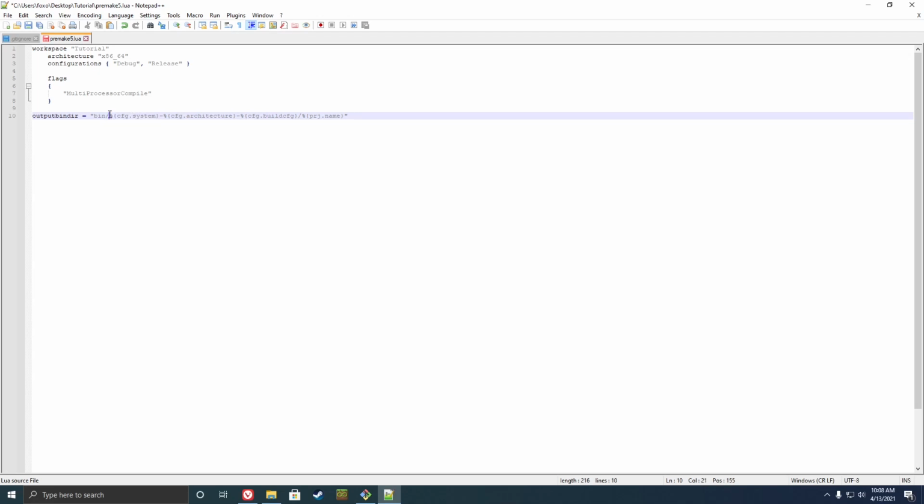For our purposes, it'll be Windows x86_64, and then debug or release. Inside that folder, we'll have our project names. In our case, we'll have tutorial, glad2, and glfw.